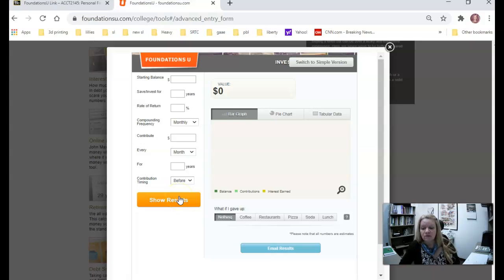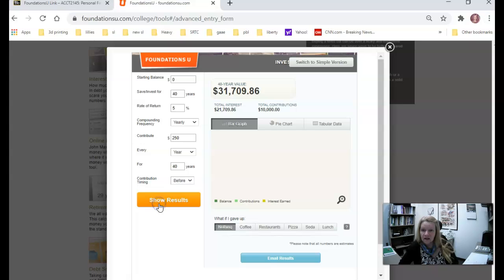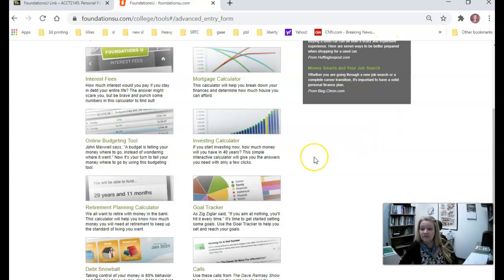I find that the downfall of using the Foundations calculator, though, is if you put in all the data, so 40 years, 5%, compounding annually, for 40 years, and show results. Oh, I didn't put in my value, sorry. Let's change that. I get an end result, but I don't get a bar graph. And that's no good for me because in this particular assignment, you need to have a graph.